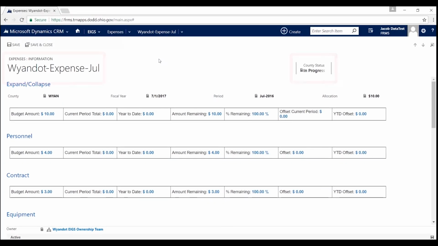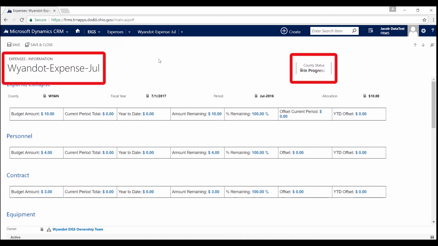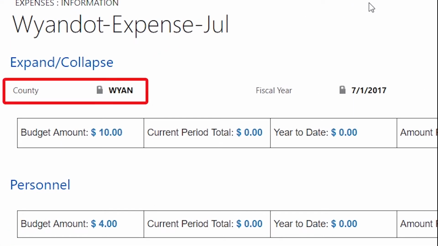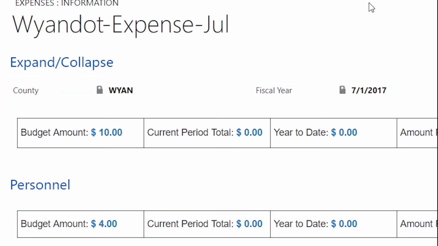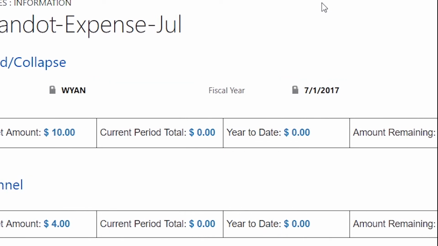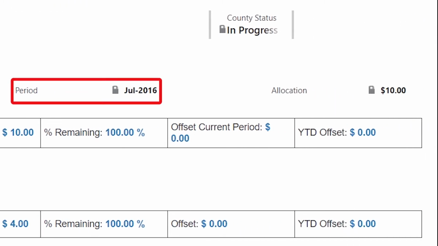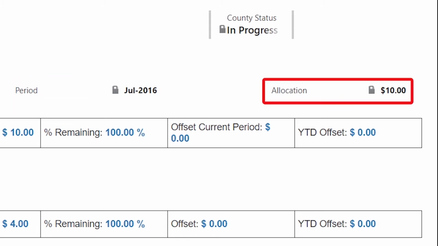At the top of the screen, you'll see the name of the county and the status. This expense report is in progress. Below, you will see the name of the county, the fiscal year, the report period, being the month in which the grant activity occurred, and the total allocation amount for the grant.